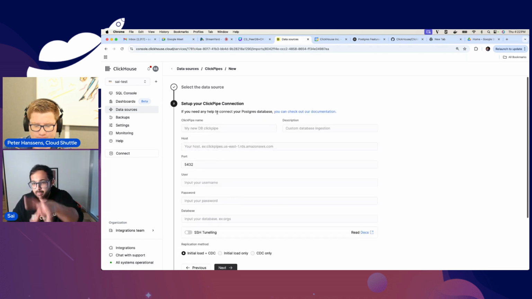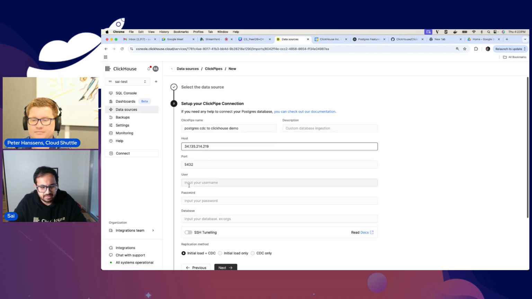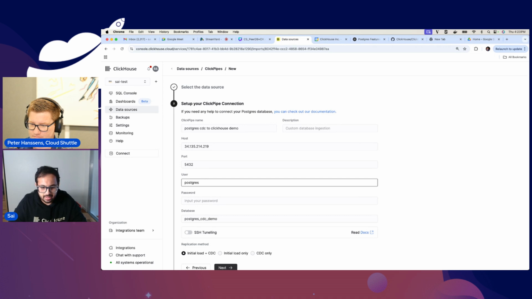This is PeerDB integrated into the ClickHouse Cloud experience. Let me call this the Postgres CDC to ClickHouse demo. I'll put in my host, which is the one that is in GCP. And then I'll go ahead and add the database, which is Postgres CDC demo. The user is Postgres, and then I'll put in the password right here.